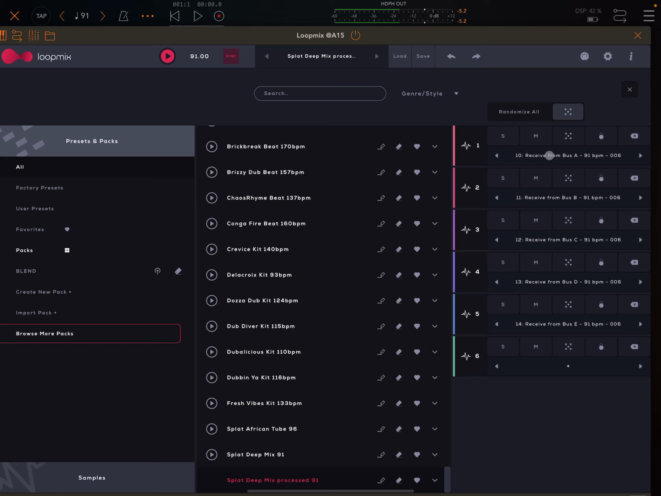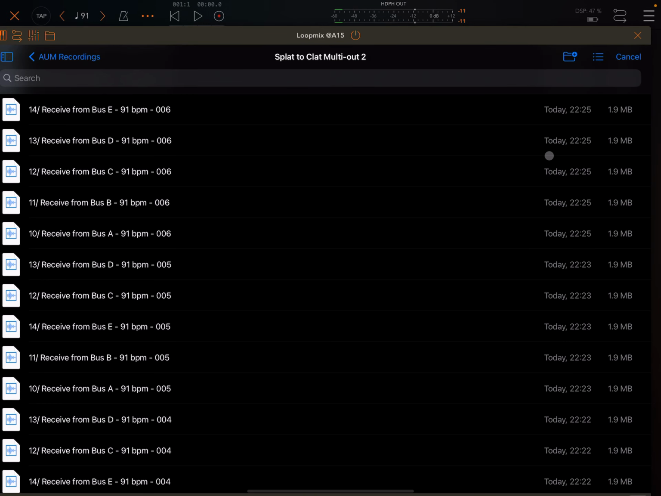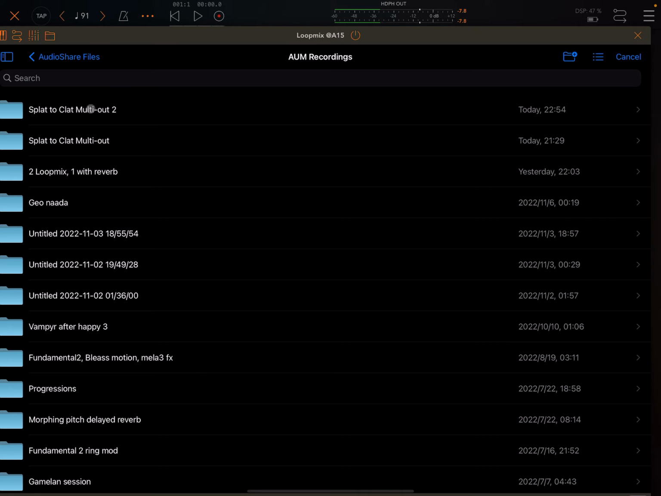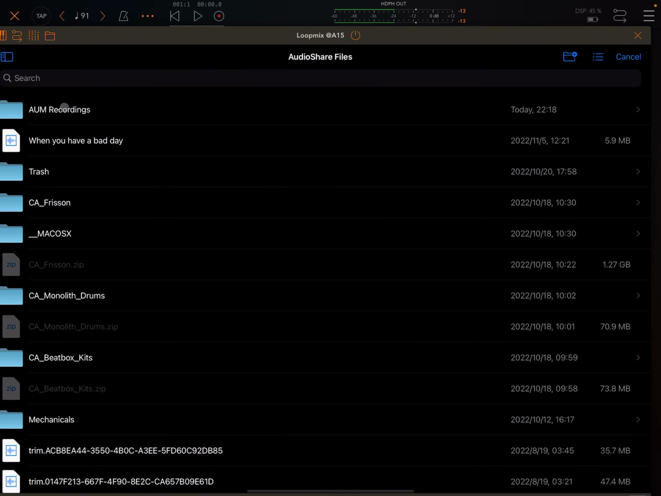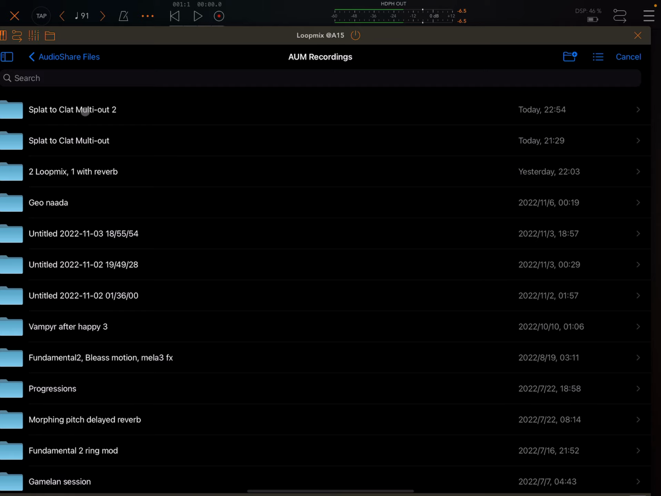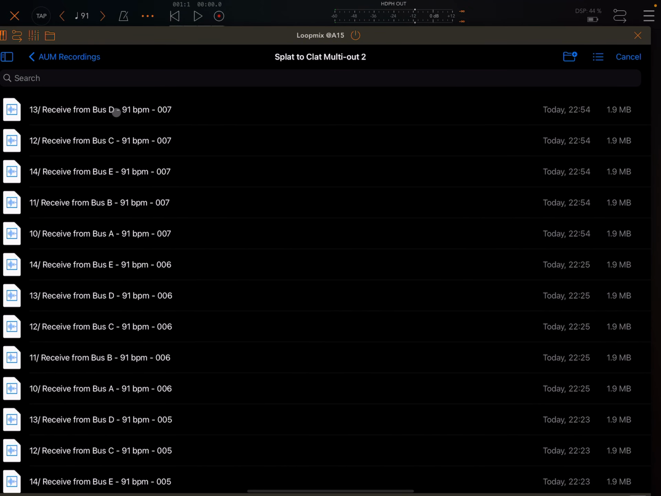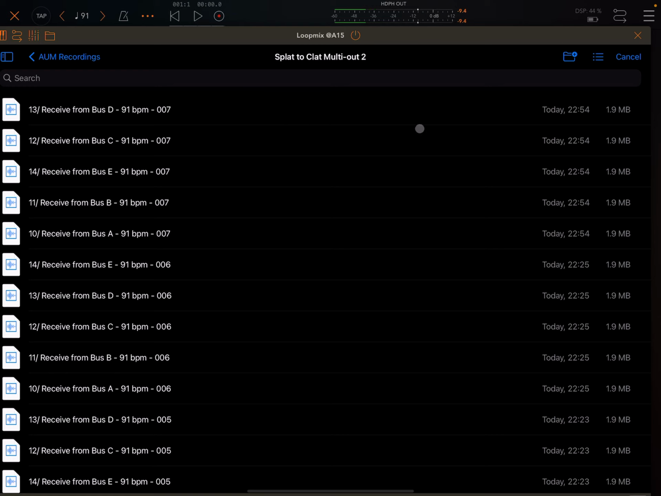But basically, if you want to load something, let's say I want to load something here. I click here, okay? And then I go in here and I find the thing that I want to load. Now, I'm using my audio share files, AUM recordings, and then you can see I've got a bunch of different AUM sessions here that have recordings in them. And I wanted the ones from this. And what I did was I loaded in some that I made earlier, right? So, I just click on one of these and that'll get loaded in that slot.